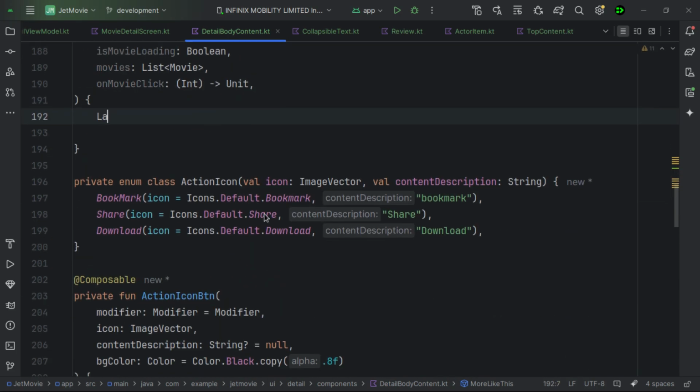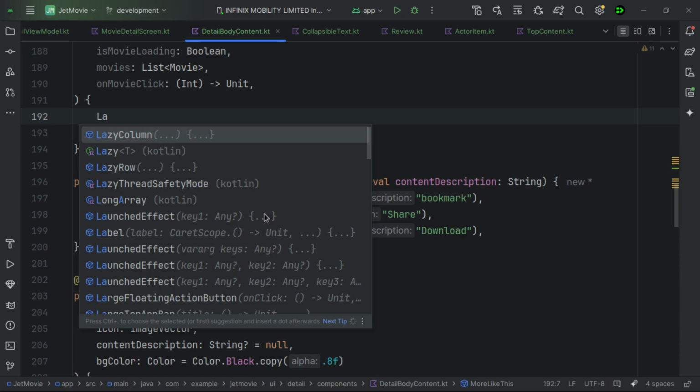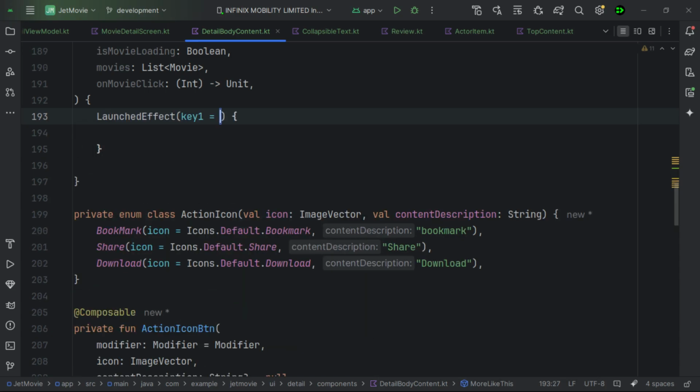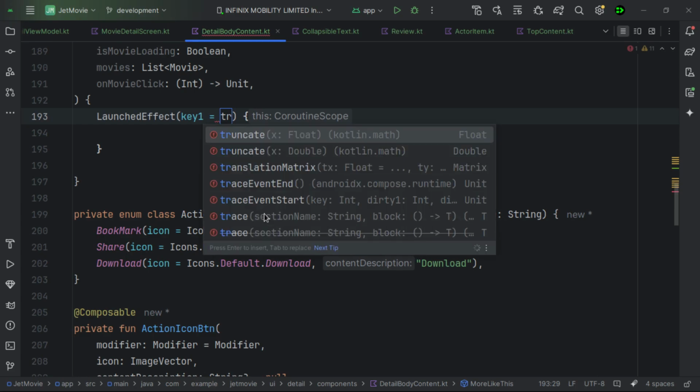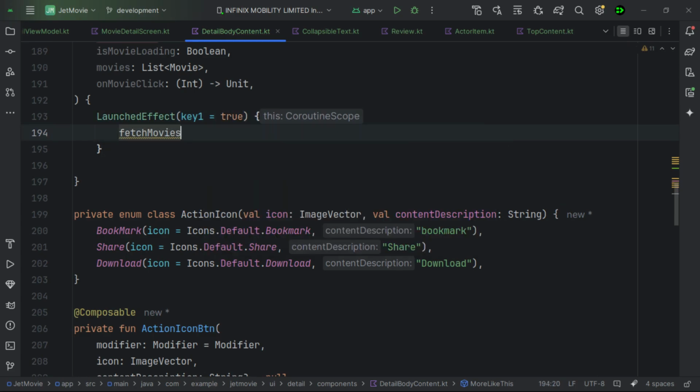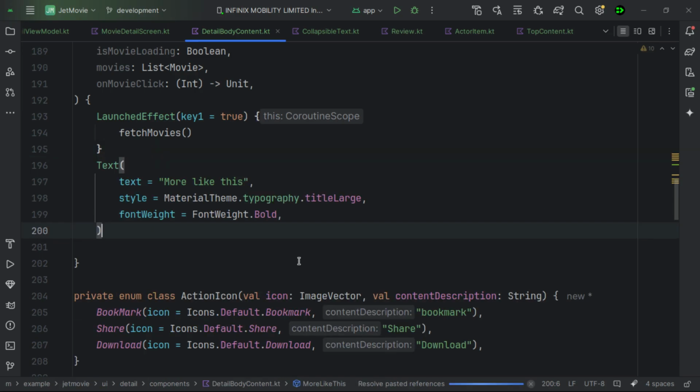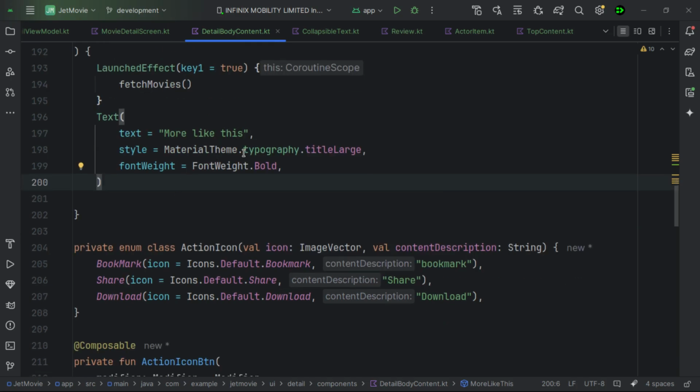The first case is we want to use a LaunchedEffect because we have viewed this composable here. So we can make it to actually be executed only once. So we can call here fetchMovies. Now it's going to be fetched. So whenever this composable is going to be created, it's going to actually execute that fetching of the movie only once.